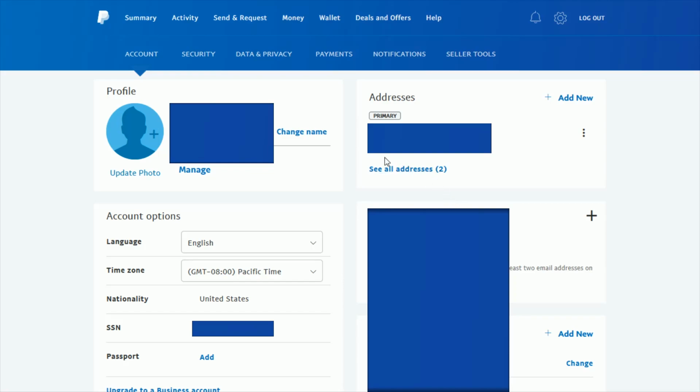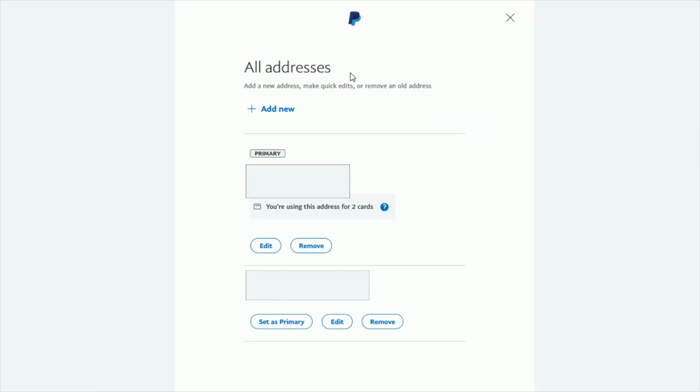If you have multiple addresses, then you're going to have this option right here where it says see all addresses. And you can click on that. And that takes you over to a list of all of your addresses, and whichever address that you want to make your primary one, either the one that's currently your primary or your secondary address, you can set as your primary. But whatever addresses that you have down here that aren't your primary address, it's really easy to remove them.